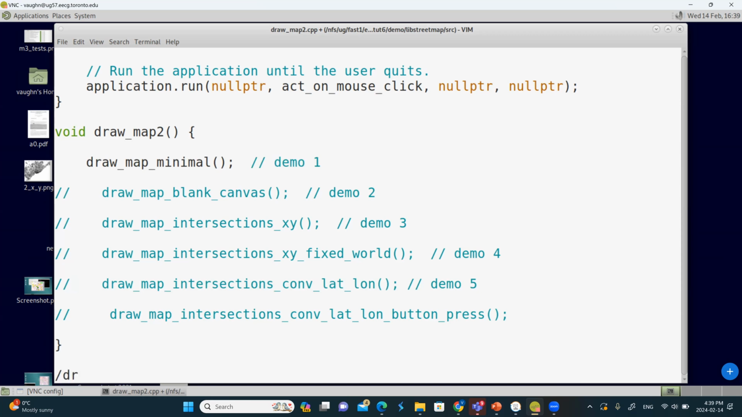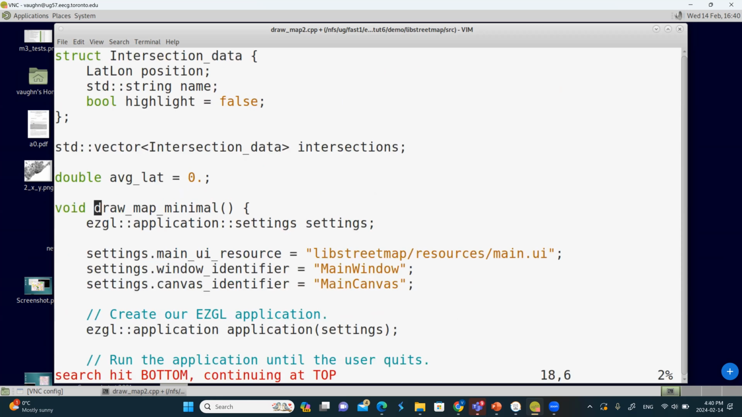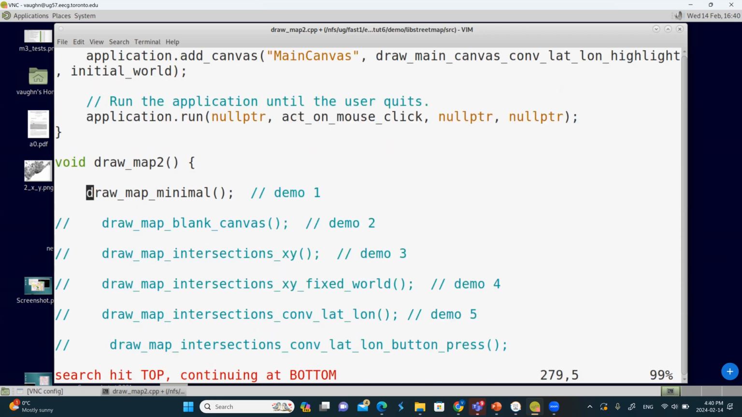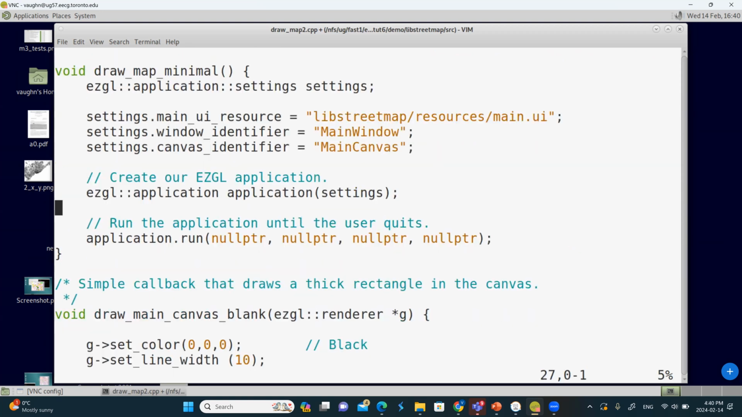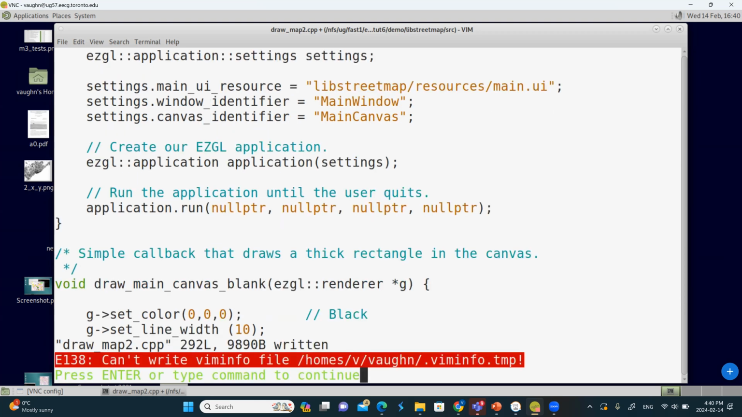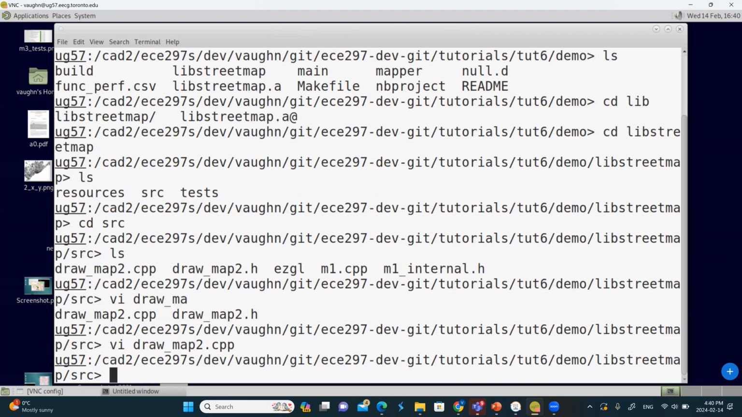Okay, so let me show you this. I've got this function called drawMap2. It's kind of a helper function. Right now, this function is going to get called. It's like my draw map, okay? And I have this draw map minimal function, which basically does what I just showed you. It's going to create an empty window. It's like the simplest, just get me an ece297 window open. And so I'm going to compile this and run it. That's weird. Okay, hopefully that is not going to be a big issue.